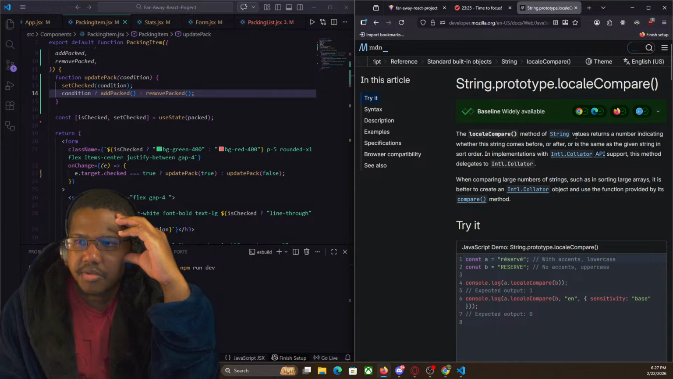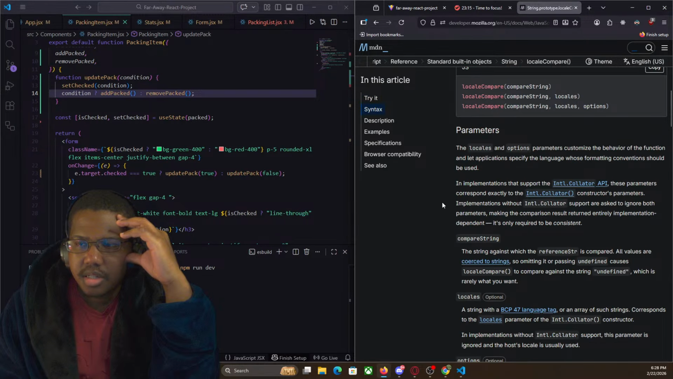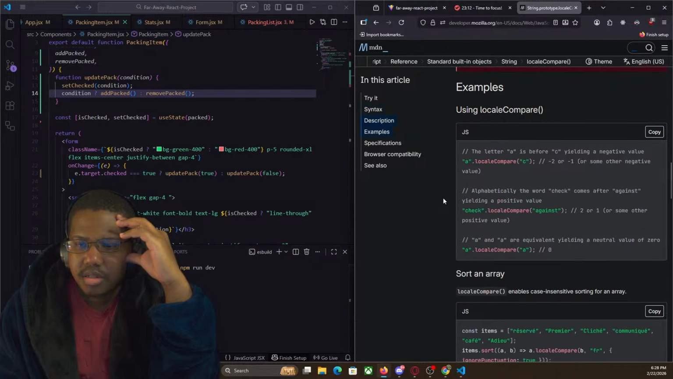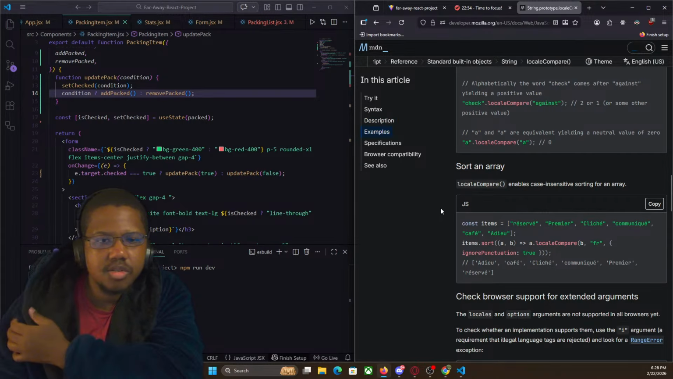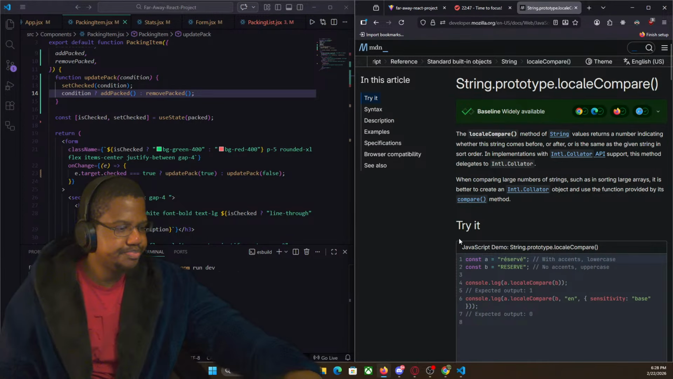The localeCompare method of string values returns a number indicating whether this string comes before or after, or is the same as the given string in sort order. I see. Oh, that's a cool thing I never knew about. And this is a string method. Let me write that down.